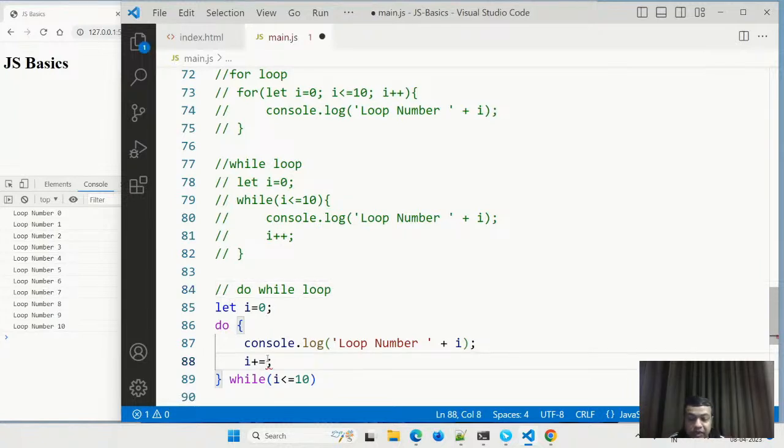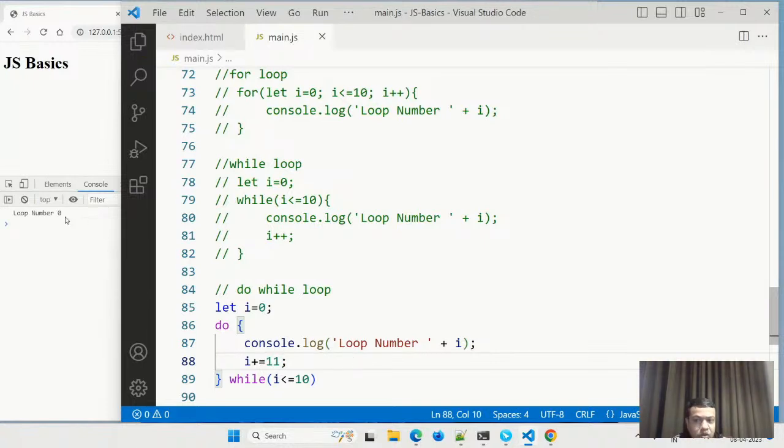Suppose I make i equal to 11, i plus equal to 11. It is again a shortcut, meaning i equals i plus 11. So if I save it, see what will happen. Loop number 0 is printed. If I do the same thing in a while loop, even loop number 0 will not be printed.